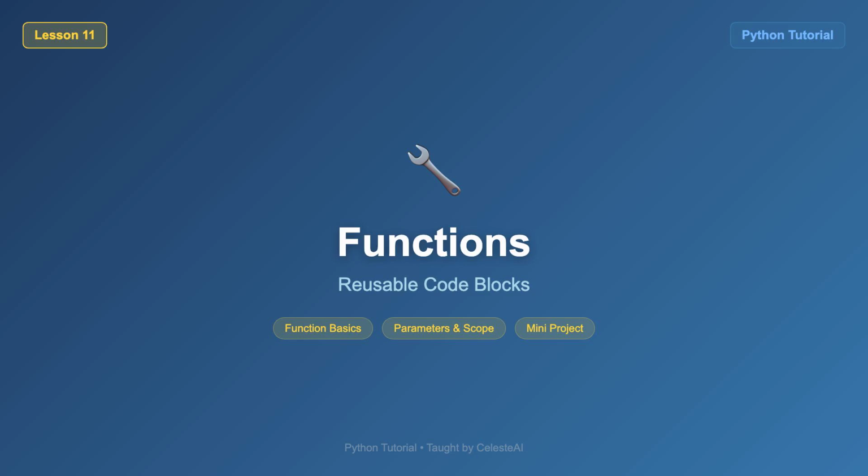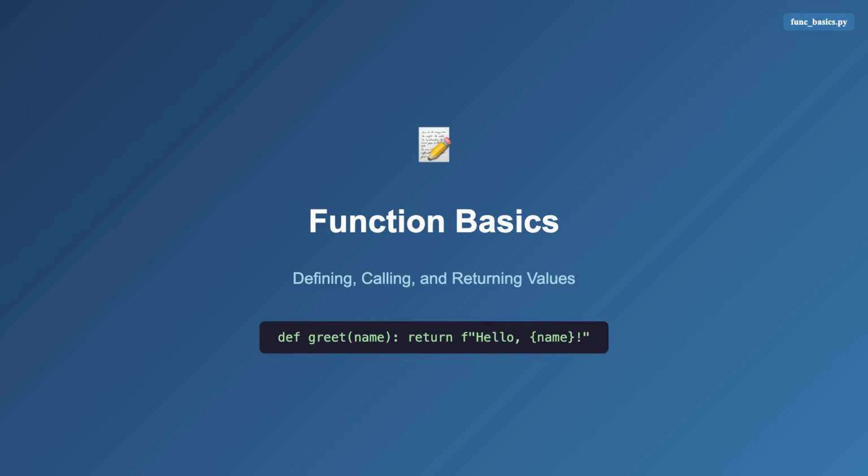Today we learn about functions. Functions let you reuse blocks of code. Def defines a function you can call by name. Parameters let functions accept different inputs. Return sends a value back to the caller.